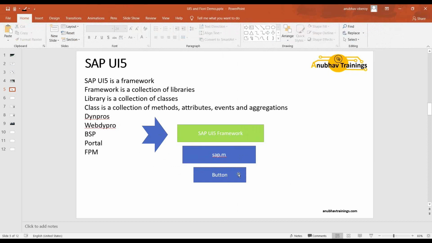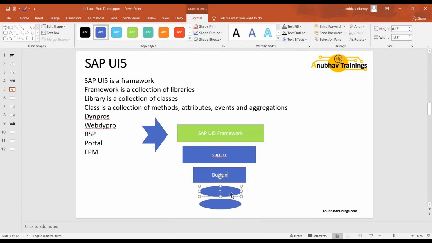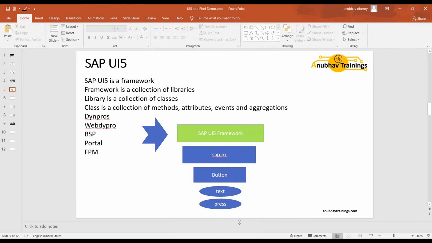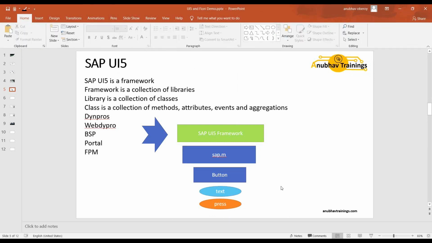Now, if you would like to develop an application, you have to first load the framework, load the library, and then load the class. And of course, this class includes so many methods, properties, and events. For example, we will have a text property to give the label for the button, and we have a press event, which is what we will use to fire the logic which will get triggered when the button is pressed. So this is the level which we will be using today. It's a very straightforward, plain vanilla case.